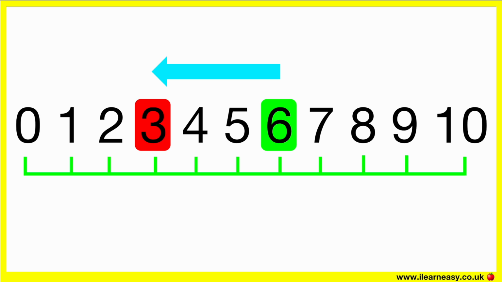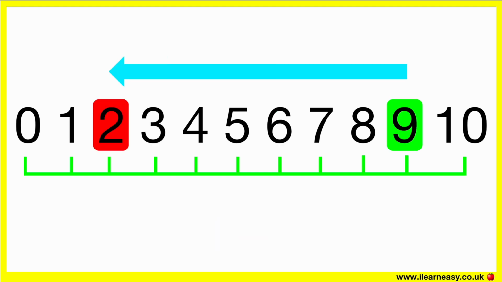3 has a lower value than 6, so it's further down the number sequence. Therefore, we can write it like this. 3 is less than 6. 2 has a lower value than 9, so it's further down the number sequence. Therefore, we can write it like this. 2 is less than 9.